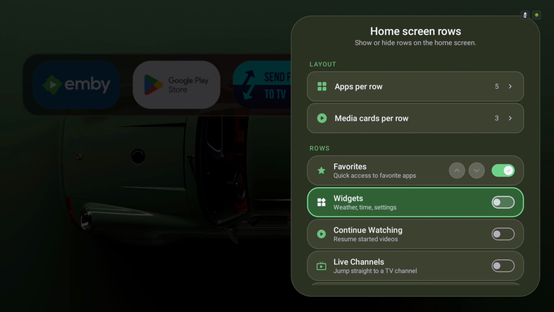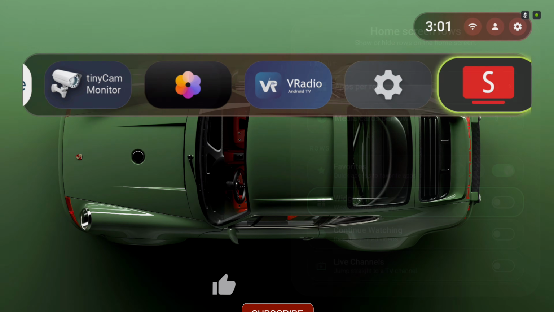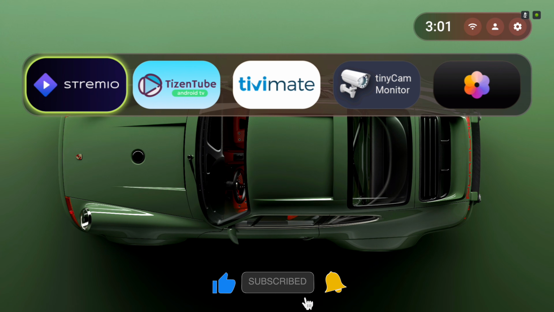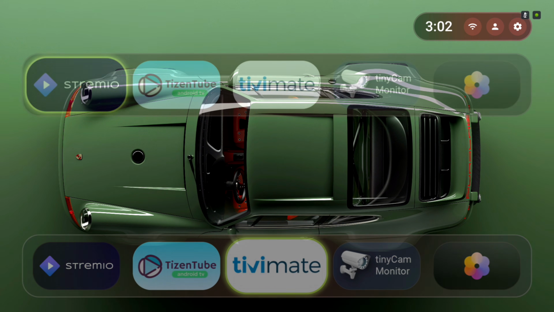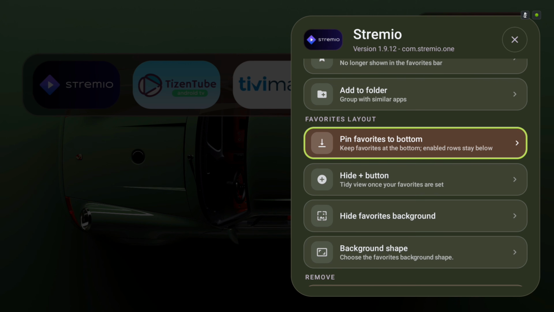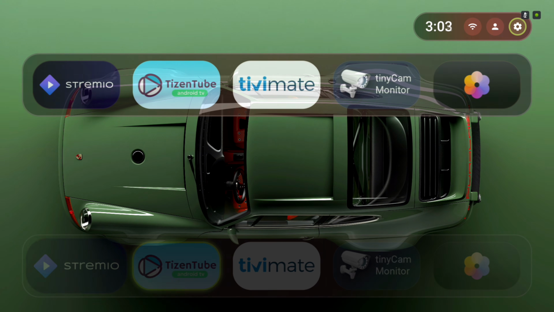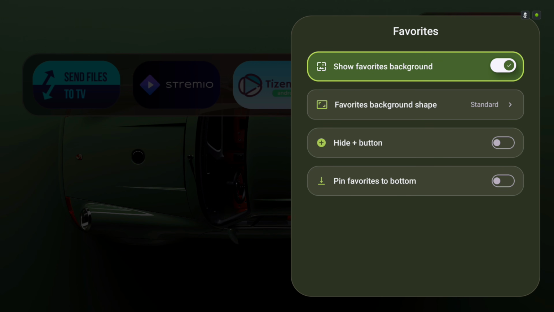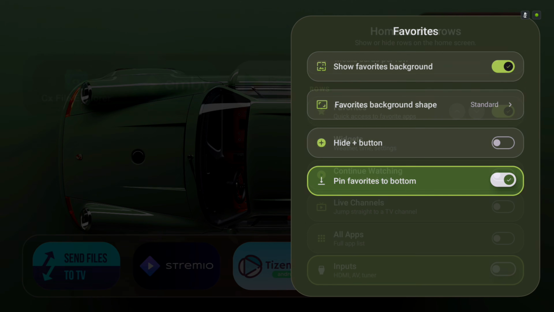However, I prefer widgets remain disabled for a cleaner screen. This is a much cleaner look. But according to Reddit, most of us prefer having the apps at the bottom. So, to do that, you can long press any icon and select Pin Favorites to bottom. Alternatively, you can go to the launcher settings and enable the same option under Favorites tab.